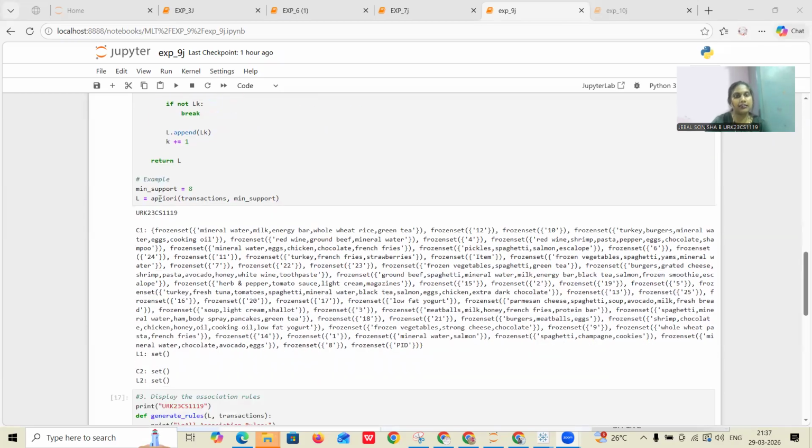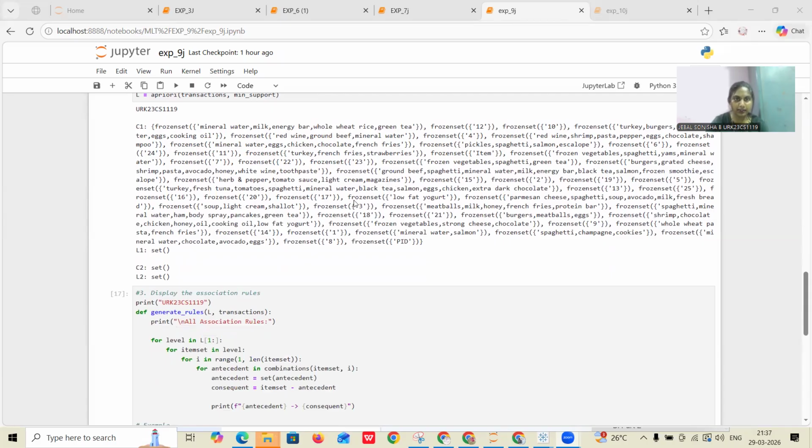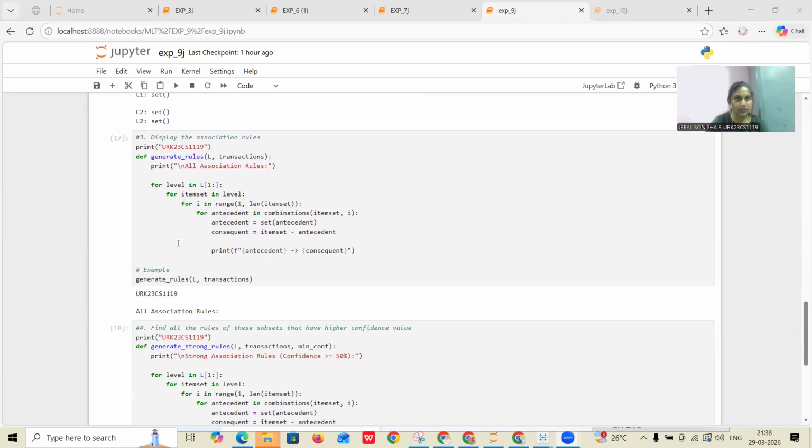For example, we are setting the minimum support value as 8. L is apriori of the transactions and minimum support. So this is going to be the output. The next question is to display the association rules.